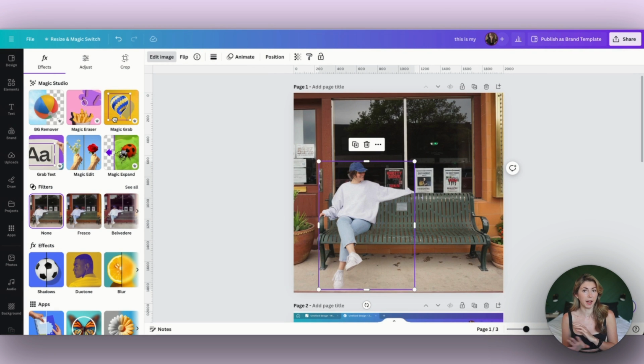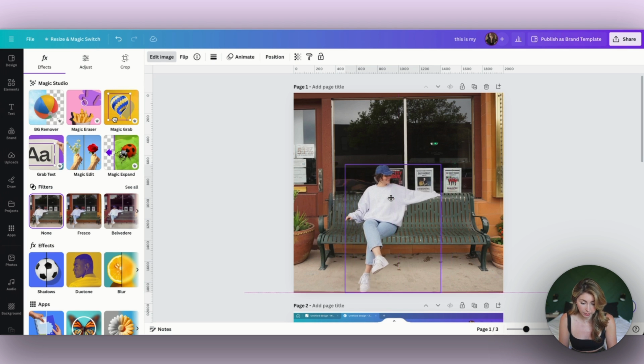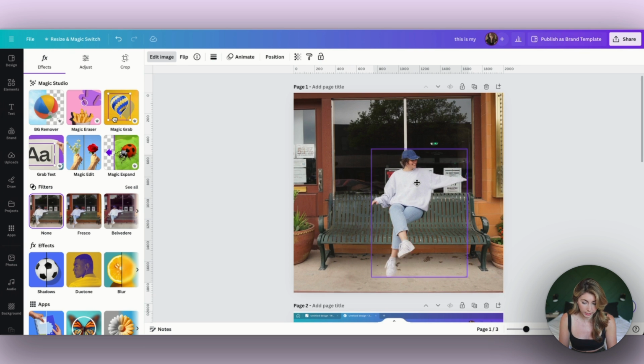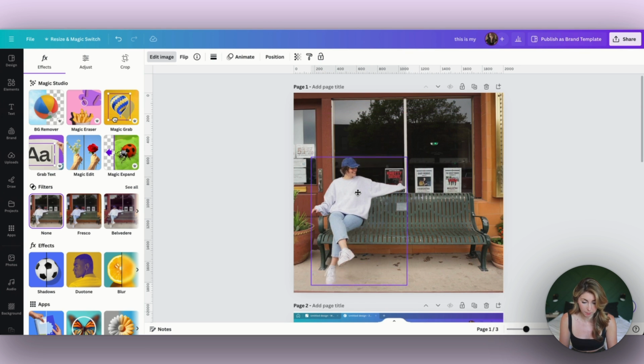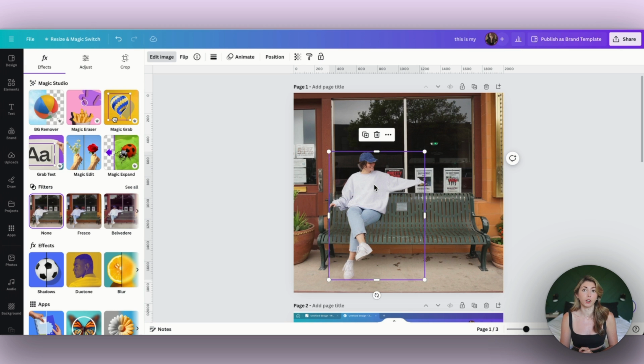This is a mock-up that I bought off Etsy, not a photo of me that I took, but now that she is no longer attached to the photo, I can just move her around on the seat. We can move over here, we can make her stand on the seat, which is not polite, or we can just get rid of her altogether.